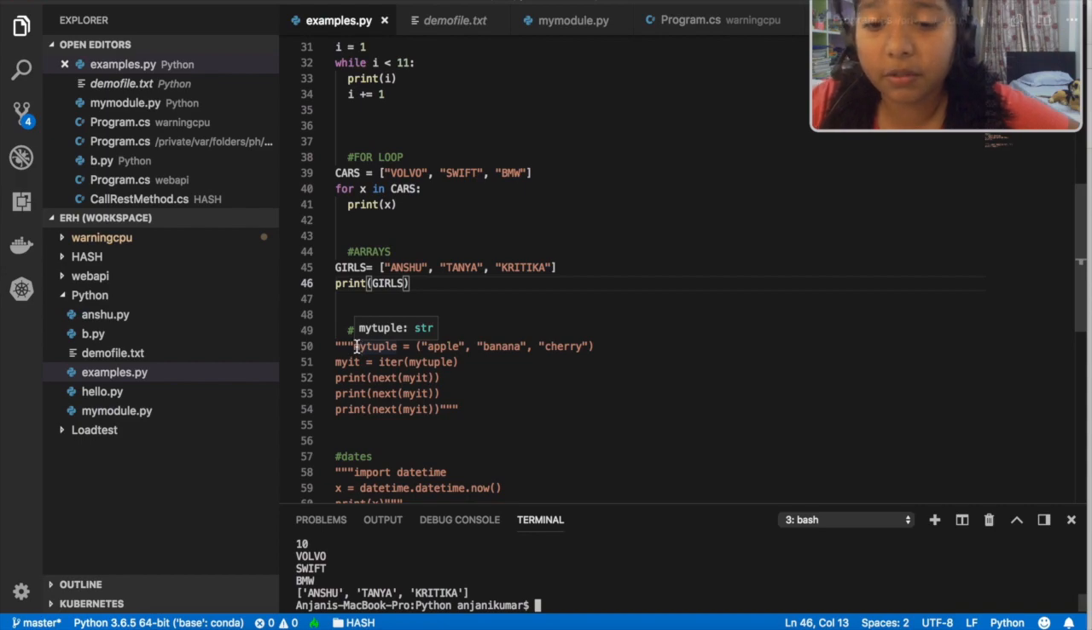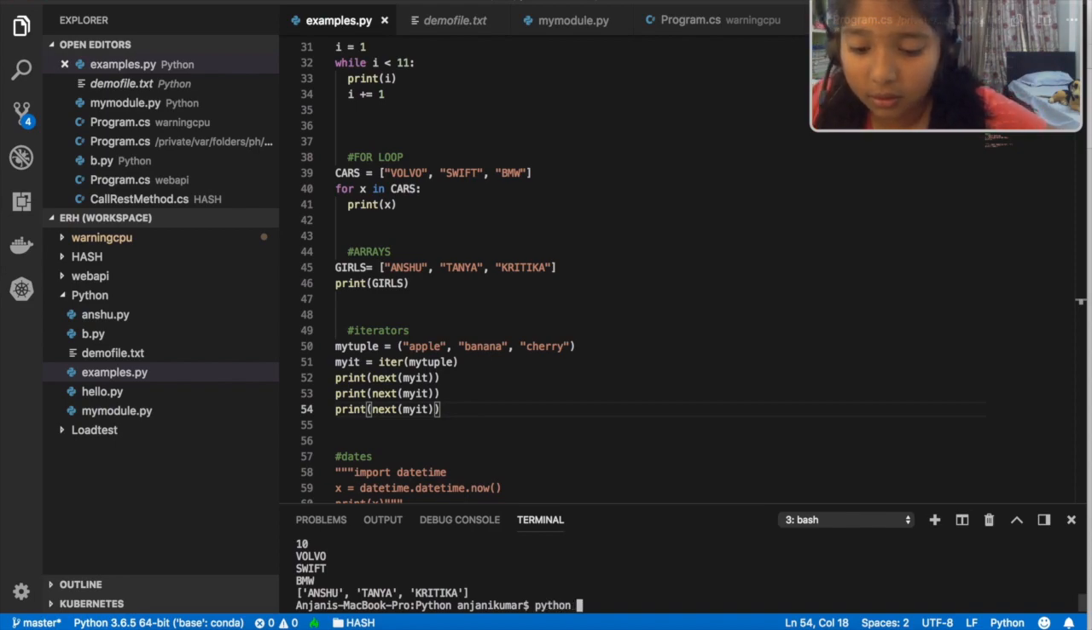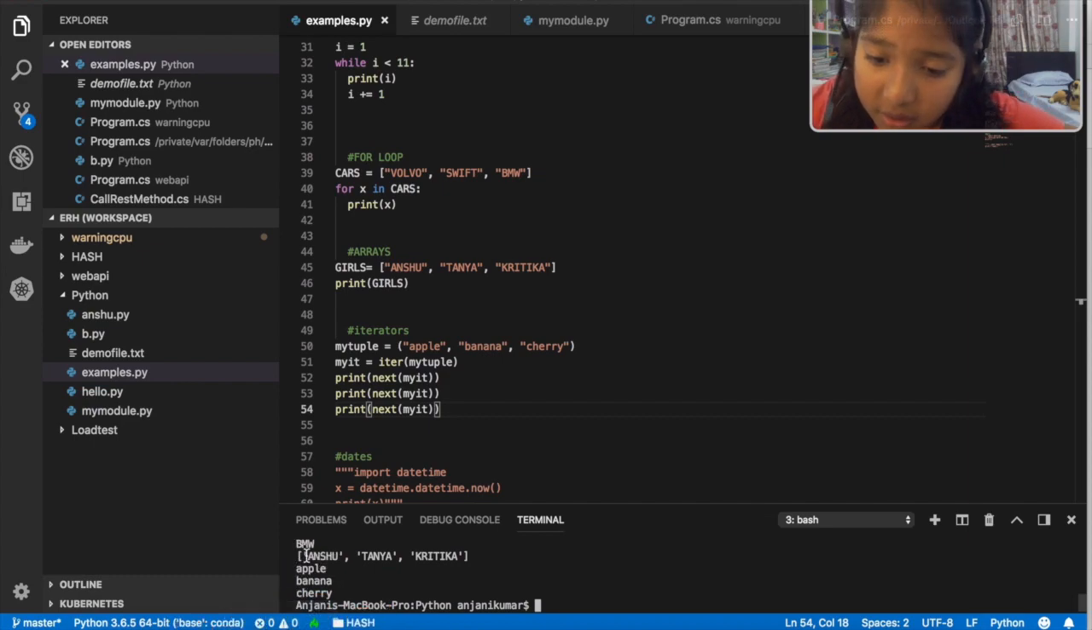So let's move to our next topic, which is iterators. Over here I've made a tuple, my tuple, and in that I have three strings, apple, banana, cherry, and over here I have my it, which is my iterator, iter my tuple means iterate my tuple, and print next my it means print the next string in my tuple. So let's try this out. python examples.py, enter. So here you can see it is written apple, first print next my it, then second banana, then third print next my it, cherry.